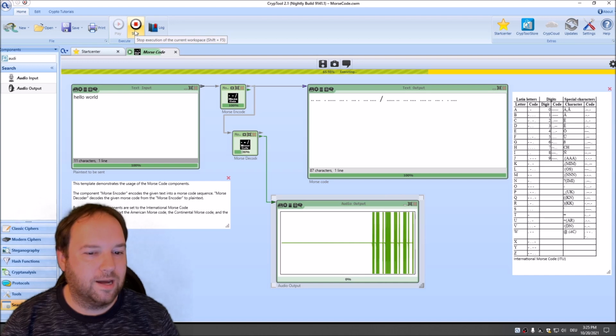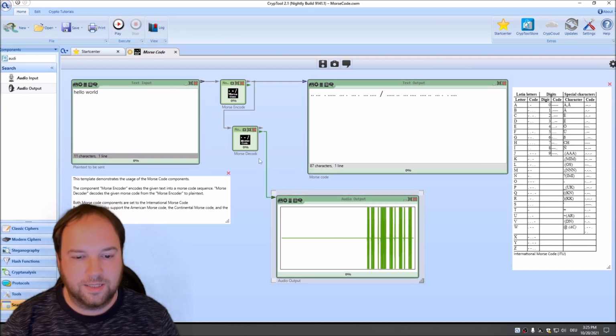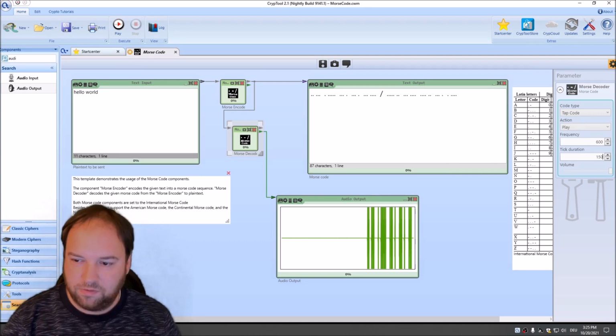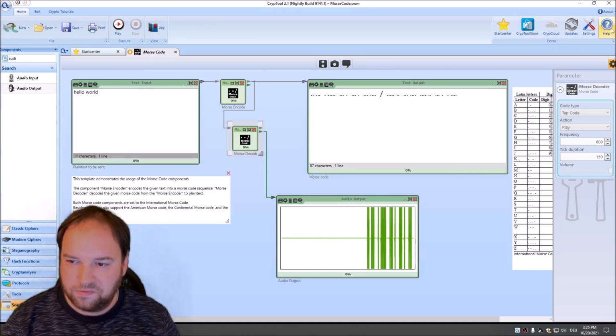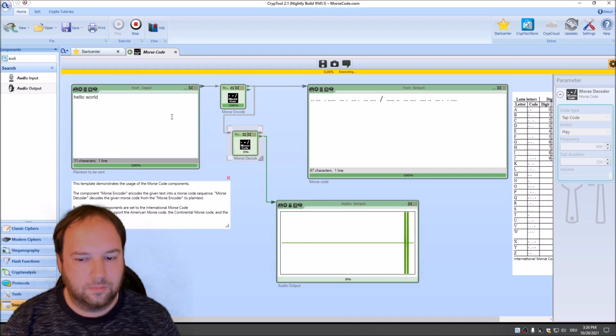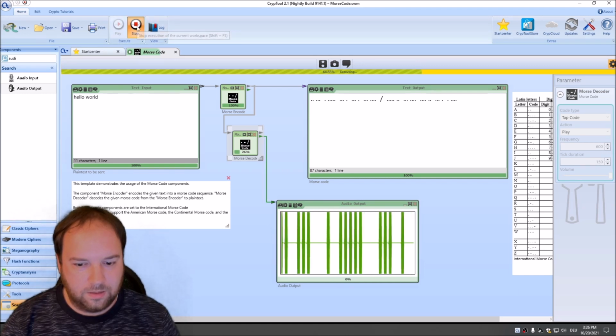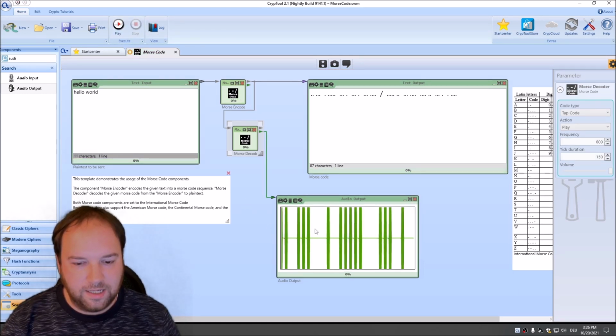The problem right now is that it's way too fast. To change this, you can go to the Morse decoder and change the tick duration. I think 150 here is good enough so that you can distinguish the single letters and words. Let's try it again. Stop this here. And you can see here in the audio playback that we have different pauses.